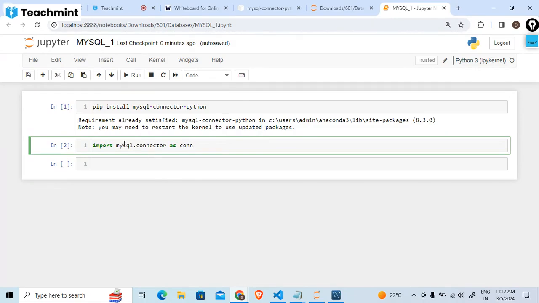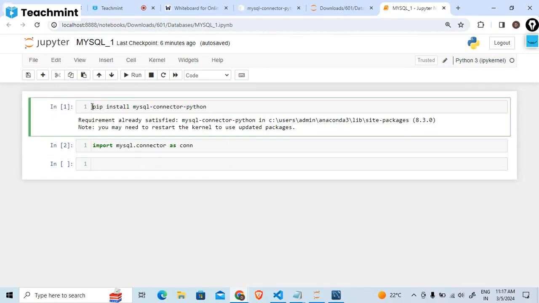Okay, no issue. If you are facing any issue, you can write one sign here. After that sign, which type of error? Look at here. After this one is downloaded, just restart your kernel.